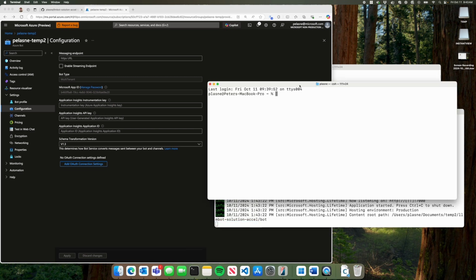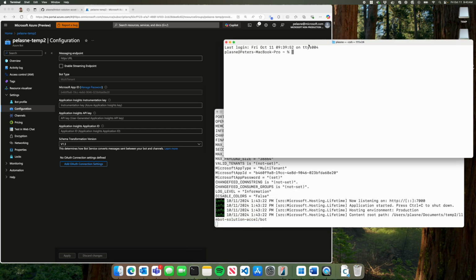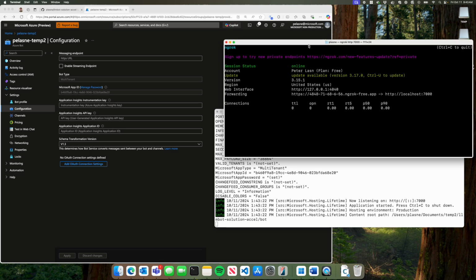Teams needs to somehow get to this service, which is running on my local computer. So the easiest way I found to do that is to use ngrok. So that's ngrok, and then you specify protocols, HTTP, and then port 7000. You can download this from the ngrok website. You can get this through Homebrew, Chocolatey, any number of things. But what this will do is give you a public address. So this here.